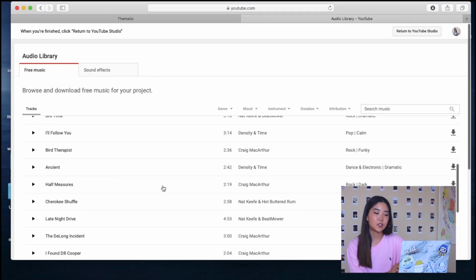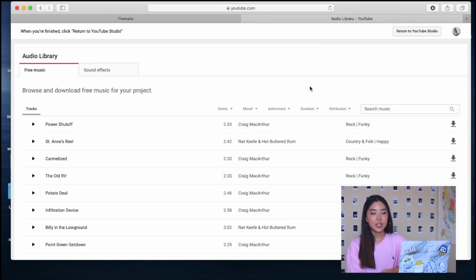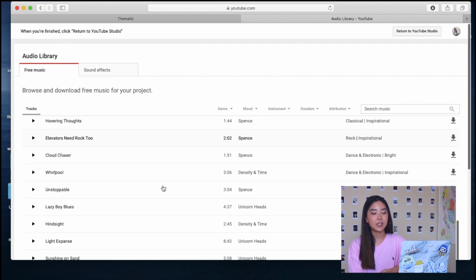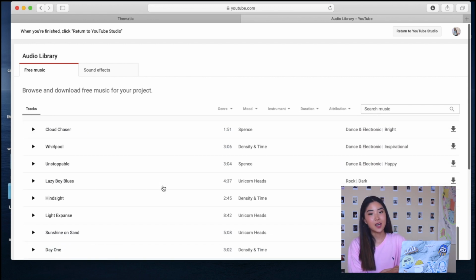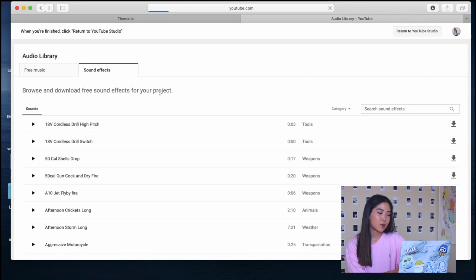The two websites that I will usually find my music on is YouTube Audio Library and Thematic. The YouTube Audio Library is just directly on YouTube. They have a ton of different songs that you can use. You can just Google YouTube Audio Library and it'll automatically come up with a ton of different options for songs, and you just download them and then put them into your timeline. The YouTube Audio Library also has sound effects, so if you want to get some specific sound effects, you can look through there. When I first started using YouTube, I used a lot of the YouTube Audio Library songs.